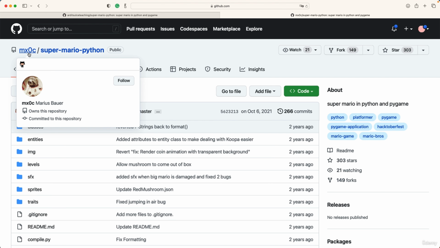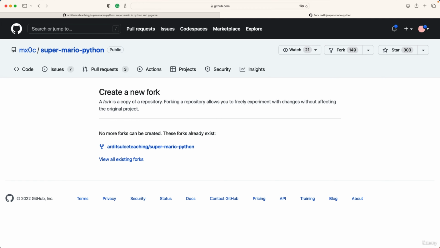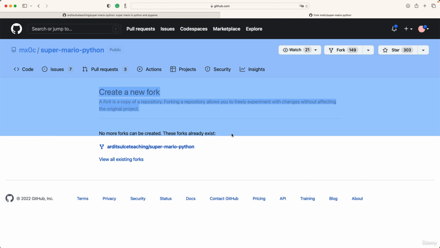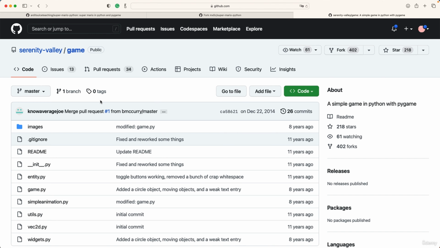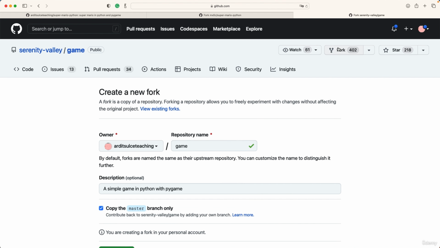So to fork a repository, you want to go to that fork button. Press that. If you have forked that repository already, then you cannot create another fork. So since I forked this already, let me fork another repository which I haven't forked. So I just found a random repository. So again, you go to fork, and then you choose a name for this new repository. So what happens is that a new repository will be created in your GitHub account with reference to the original repository which you are forking.